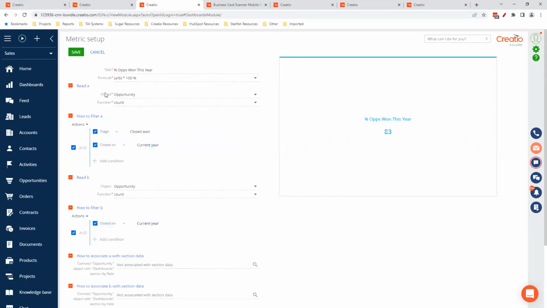So how many opportunities have I won this year is my A: stage is closed won, closed this year, versus how many opportunities total have I closed this year? My filter is just closed this year, so dropping off that stage filter. And so I'm saying take the number of opportunities I've won divided by the total number of opportunities I've closed and multiply it times 100 so that I get 83 instead of 0.83.